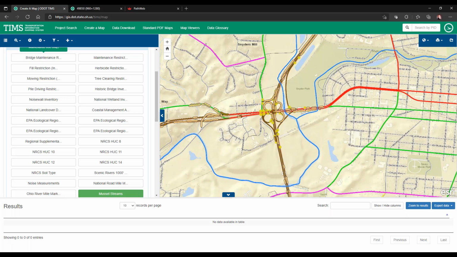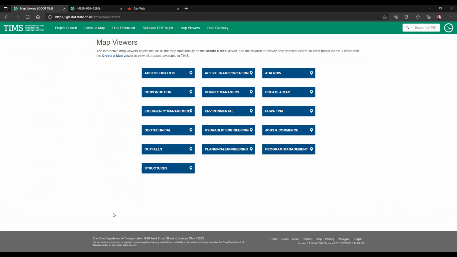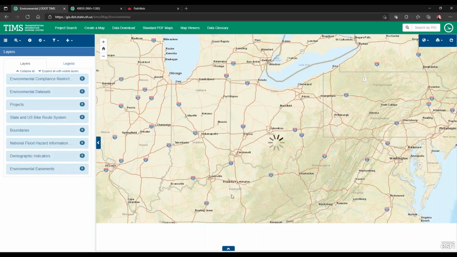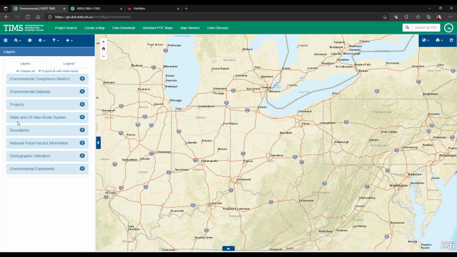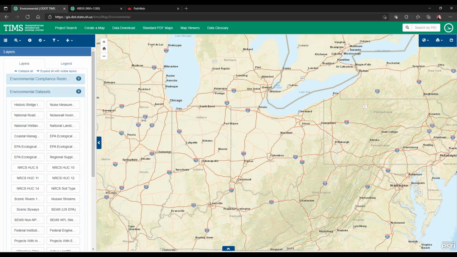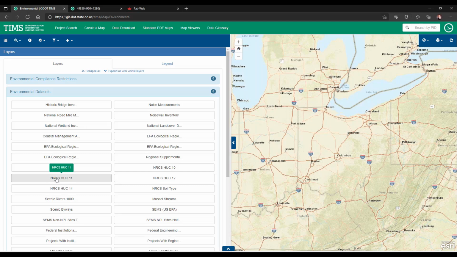So I'm not seeing it here in our main Create a Map. You might want to check out our environmental map viewer. There should be a lot more layers available there. So under environmental data sets, you can expand that and look for these HUC boundaries. I'm not an expert in that type of data, but you are still welcome to send any specific questions to the TIMS support email, and we can link you up with the correct people that can answer those types of questions.